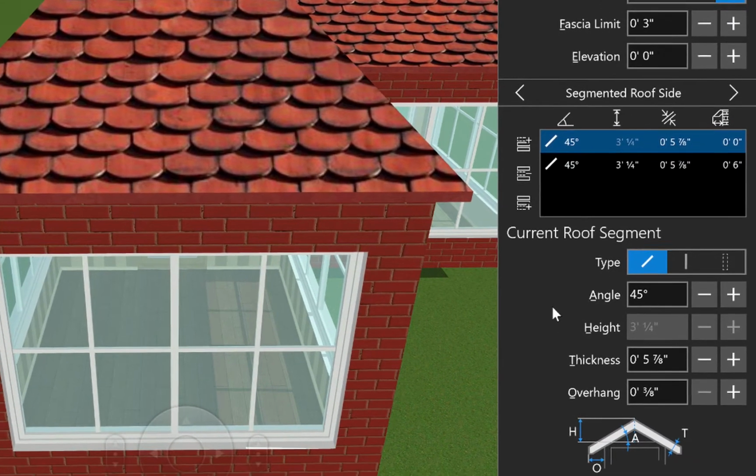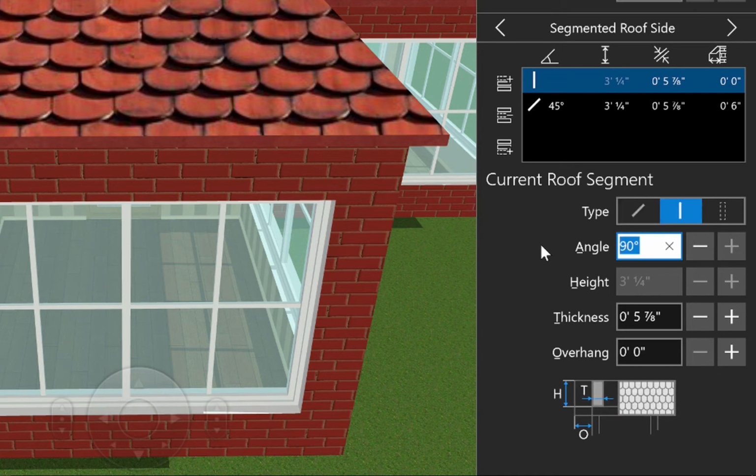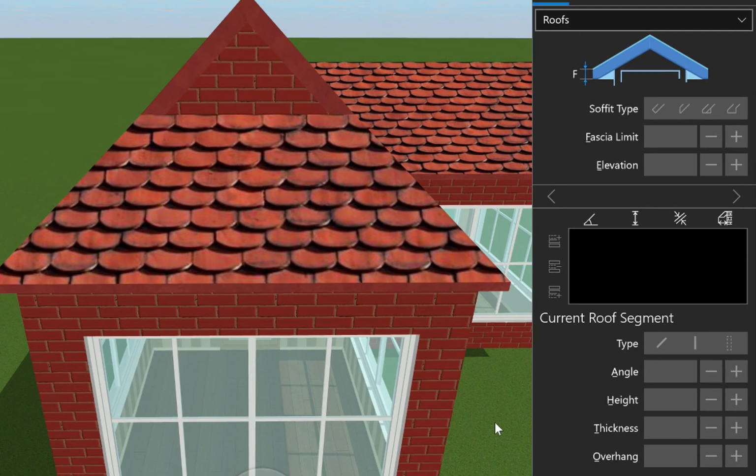Parameters can be controlled in the Current Roof Segment section at the bottom of the inspector. Here you have an illustration of the roof type and stepper controls. The angle parameter changes the angle of the roof segment. We'll set the angle at 90 degrees. As you can see, any segment with an angle of 90 degrees becomes a gable.